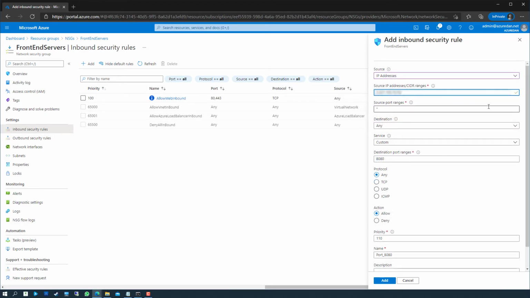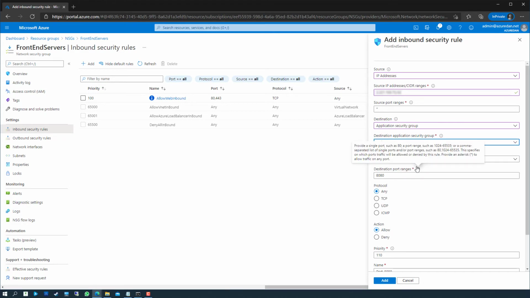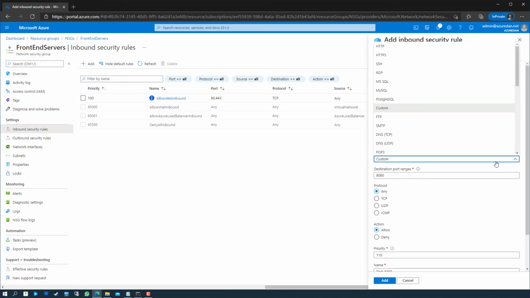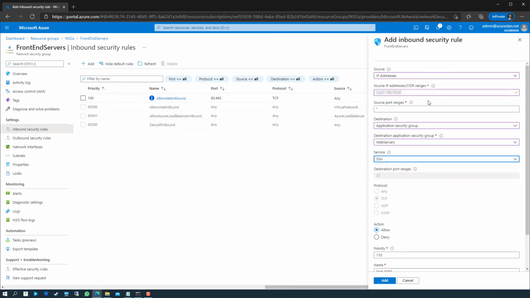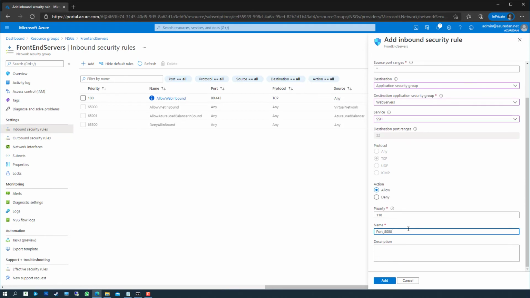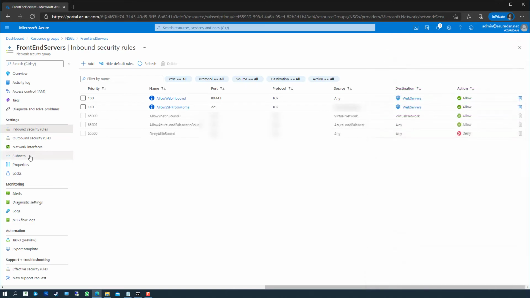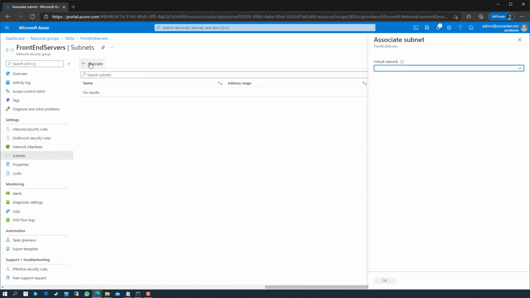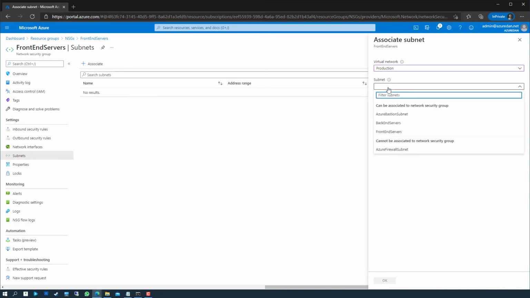Next, I will add a second inbound rule that will allow SSH or port 22 over TCP for just my home IP address. Again, we want to use the principle of least privilege, so for now we will restrict it to a single address, but in future videos we'll also look at how we can use services such as just-in-time VM access to secure this further. Finally, I will associate the relevant subnets to my network security groups.